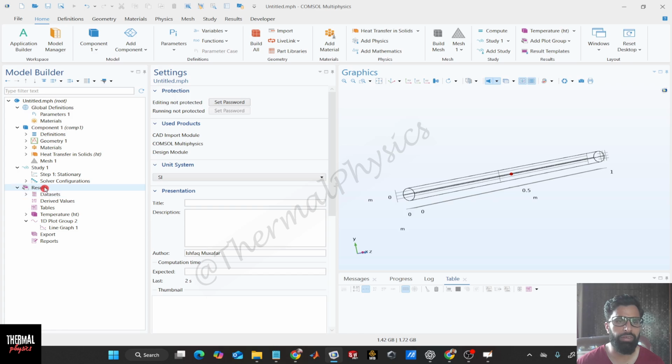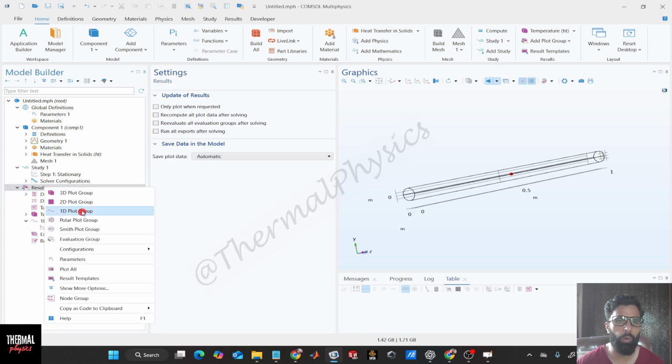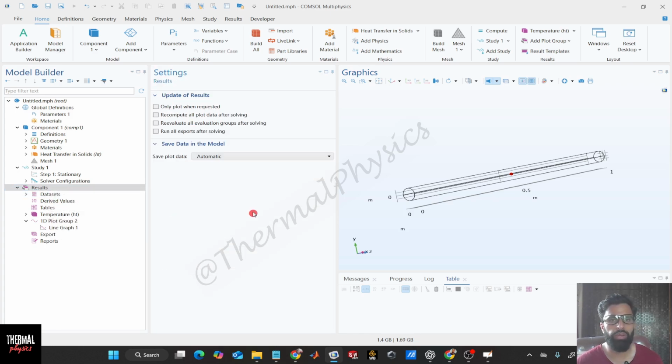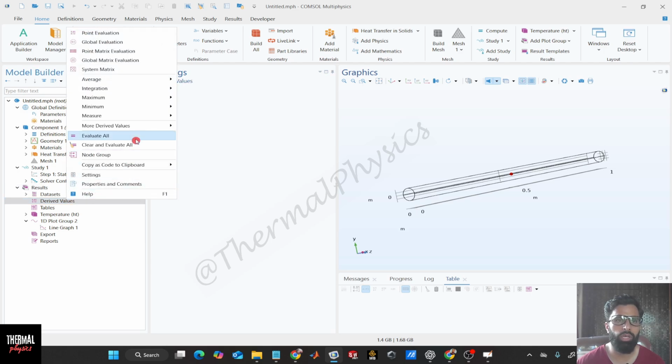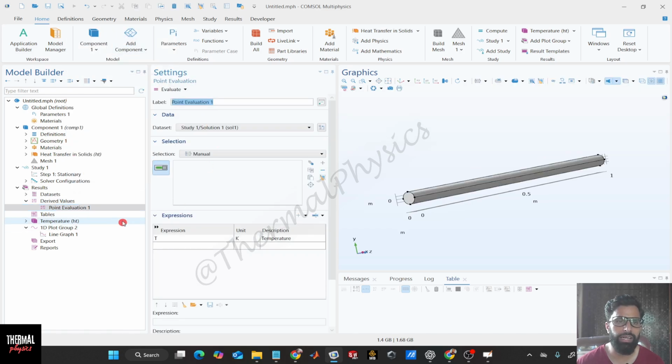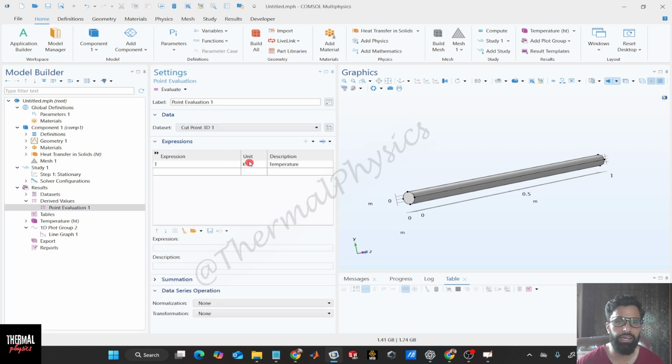Now we'll go to results and right click. We are not plotting anything; we have to calculate the value. The calculation is done from derived values. We right click on derived values. We have to evaluate something at a point, so point evaluation, and the settings will open. We will go to data set, the same data set. It will contain our point, cut point 3D. We will find it and select it.